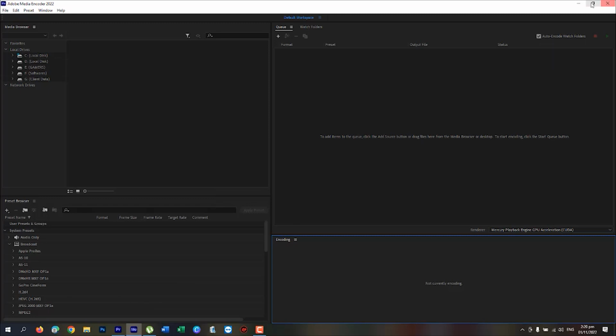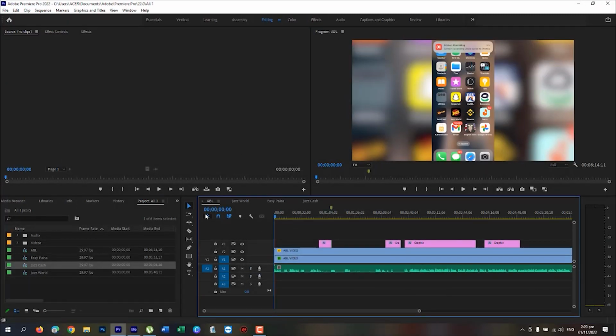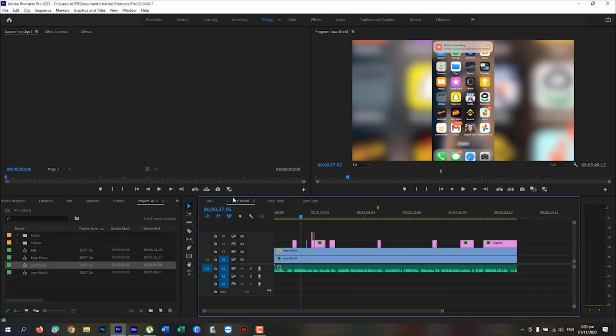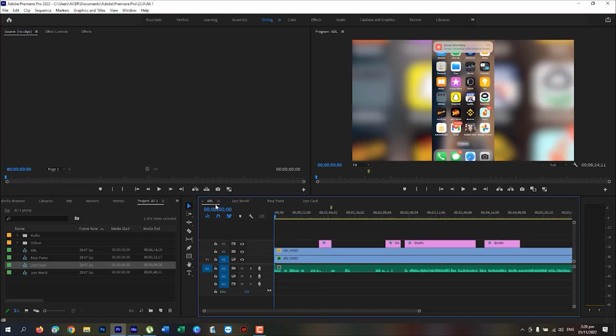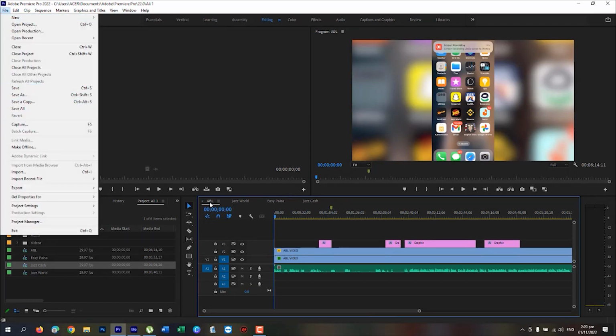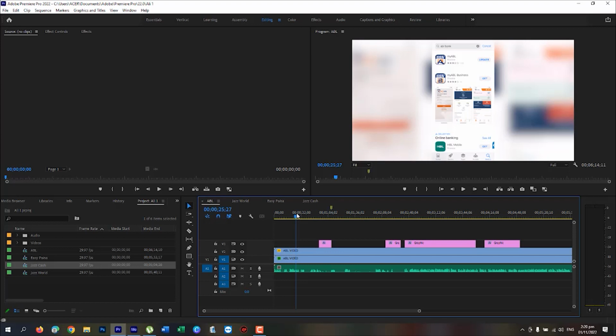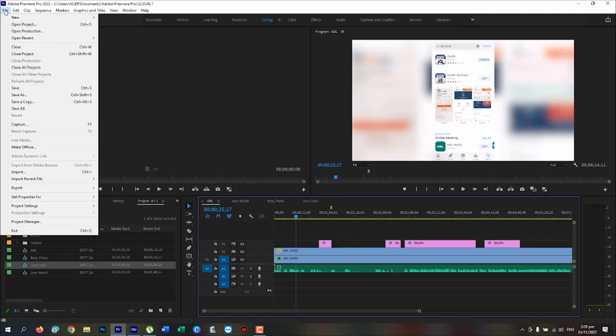Here you can see I already opened my 4 projects in the timeline of Adobe Premiere Pro. Here I am pressing Ctrl M and just waiting a little bit. Okay, it's not working. Then we go to File, and here you can export, Media.